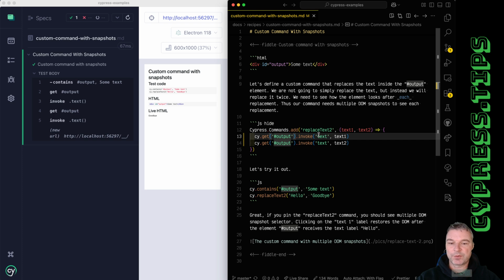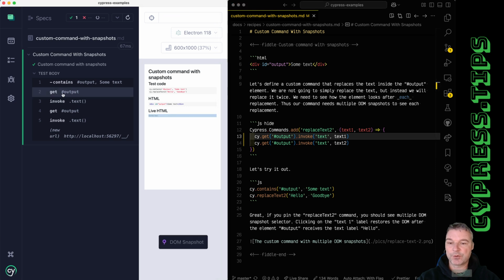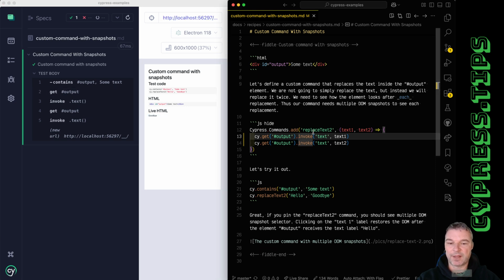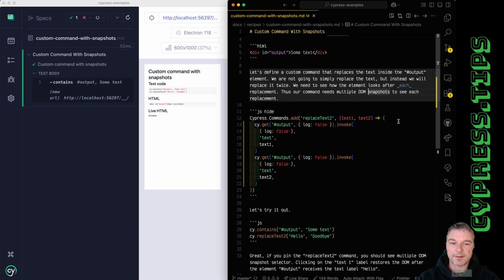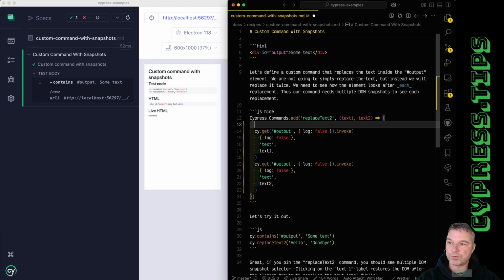One thing we want to do, we want to remove the current logs from the custom commands. For example, we don't want to show this get output, right? Because we're not interested in that. So we can pass log: false, and in a second we're going to pass log, and the same with cy.invoke. And because cy.invoke accepts an unlimited number of arguments to the method, we have to put our command arguments in the first position. So now we don't have any built-in command logs, and instead we're gonna log our own stuff in the replaceText2 custom command.